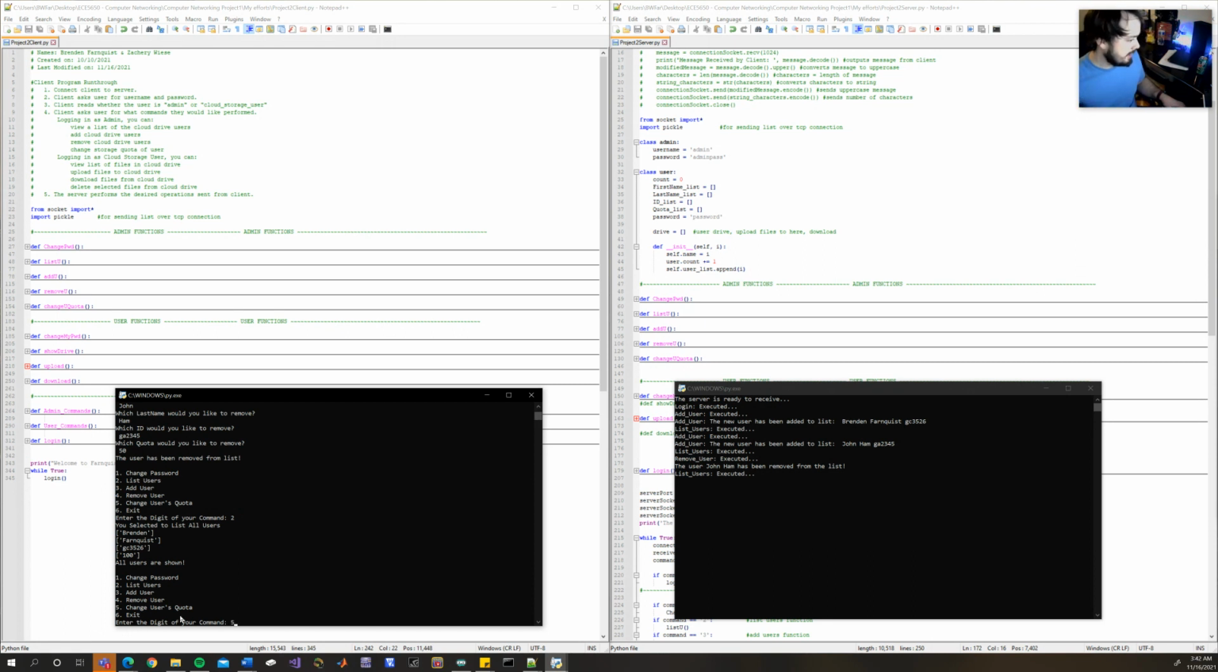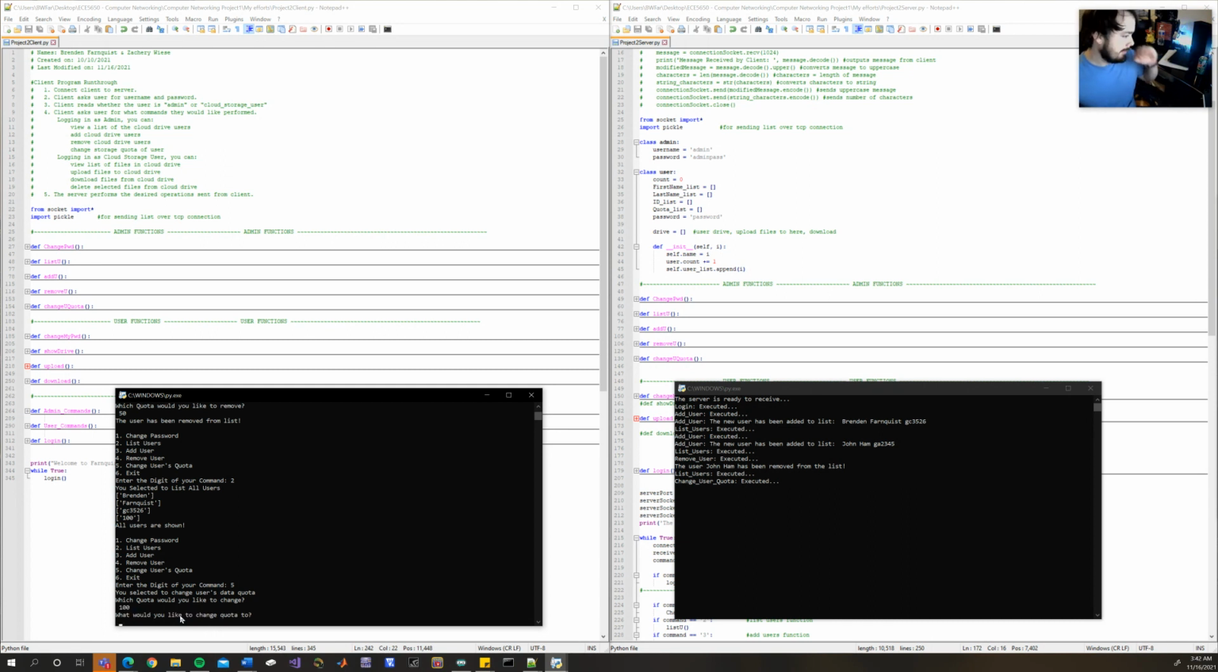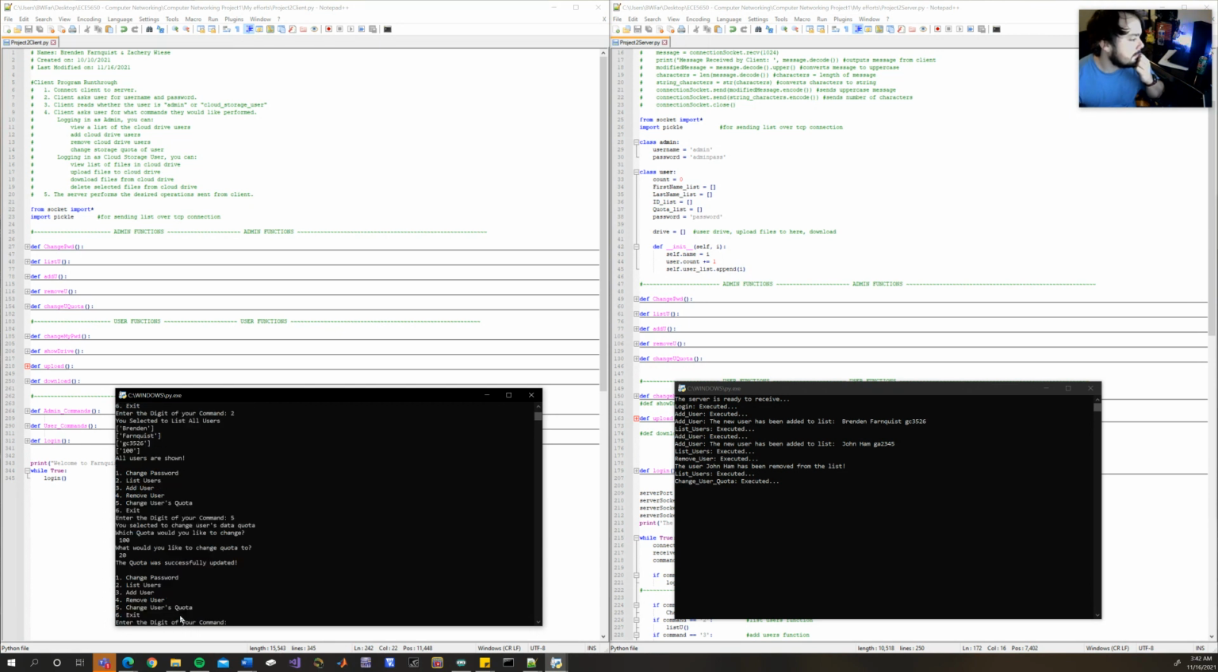Now let's say we want to change my quota. We're changing the 100 quota, and we would like to change it to 20. Quota successfully updated. You can see right here, change user quota was executed. You can go ahead and list the users again, and you can see that the quota was changed to 20.